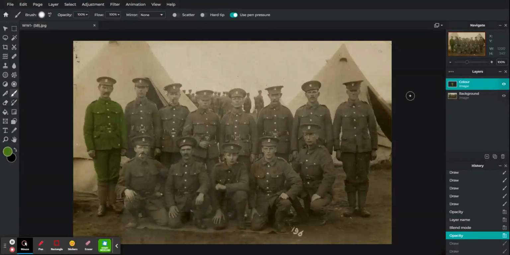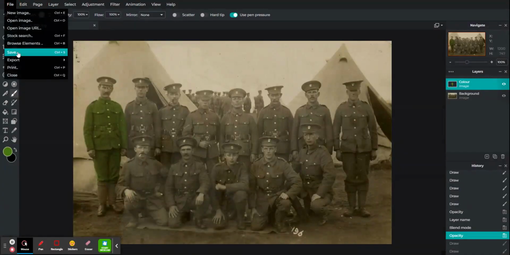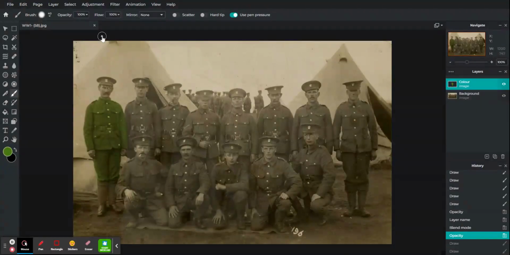To improve the quality of the colors that we choose, we'll need to find a photograph that we can reference with the true colors on. I've already done this, which I'll open in parallel with this picture. So I'll go to File and Open, retrieve the image.